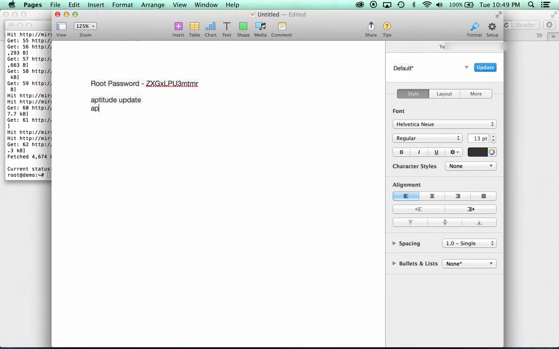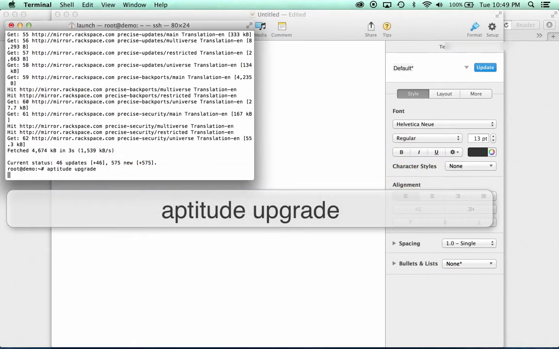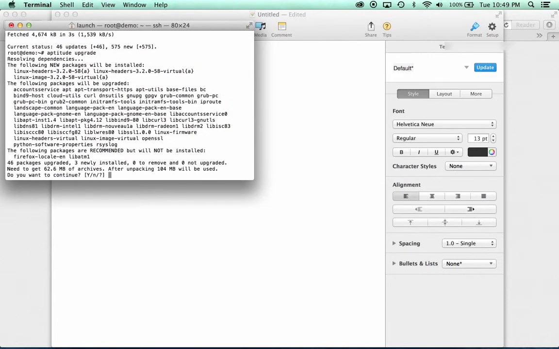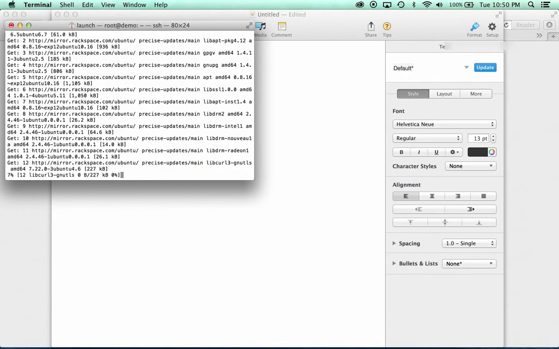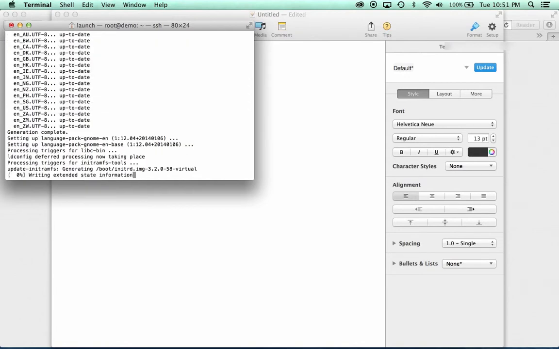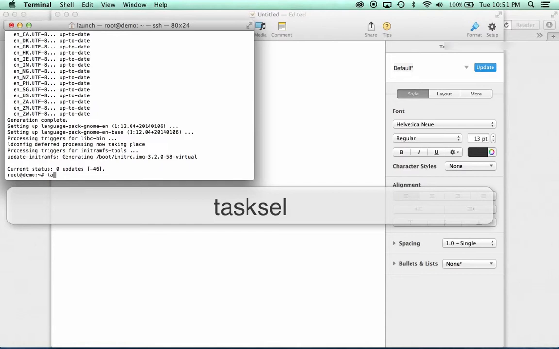Next, I'm going to want to run an upgrade to the server. So I'll type in aptitude upgrade and let that run. And yes, I want to continue. Now this upgrade should take a couple minutes. All right, you'll see now that the status is no more updates. So we can move forward with tasksel to set up our LAMP stack.